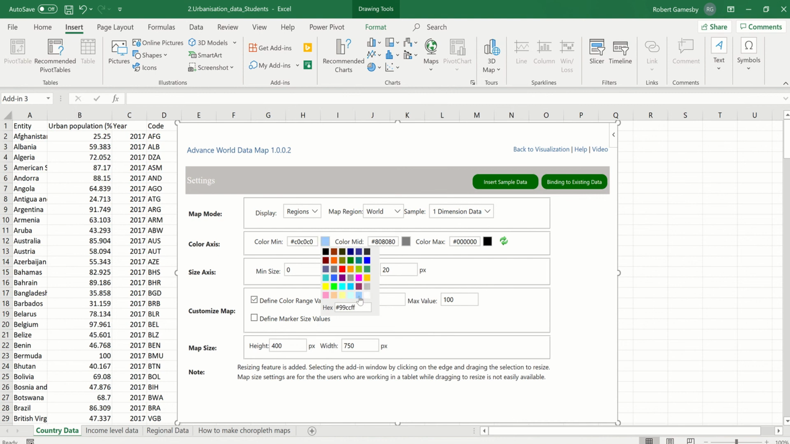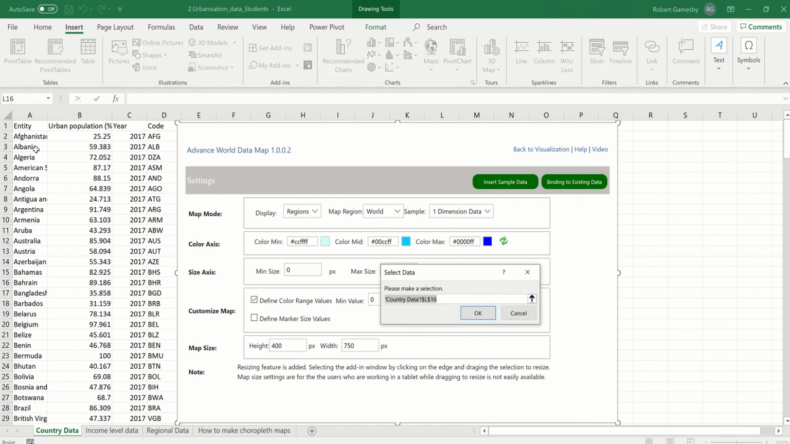And then I changed these colours on a different map, so you can choose any colours you want. Okay, so remember we go with the blues. Okay, the mid colour a slightly darker blue, the final colour a really dark blue. Got the map size. I've defined some colour ranges here, minimum value, maximum value, and then you can bind it to existing data. So I'm going to go and just select that data there.